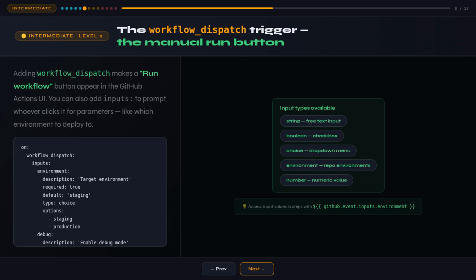Adding workflow_dispatch to your on block does something magical in the GitHub UI. A Run workflow button appears on the Actions tab for that workflow. Anyone with write access can click it and trigger a run without touching the code base at all. The real power comes from inputs, which let you define a form with text fields, checkboxes, and dropdowns. Someone deploying to production can select production from a dropdown, check a debug checkbox, and hit run, all through a clean browser interface. Inside your steps, those input values are available via the github.event.inputs context object.